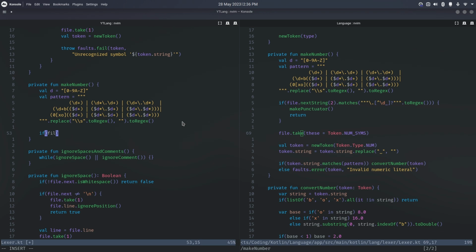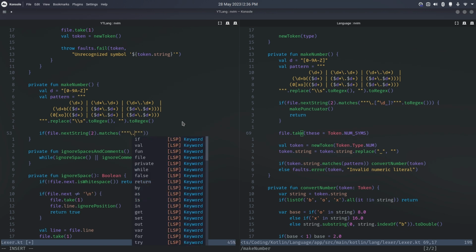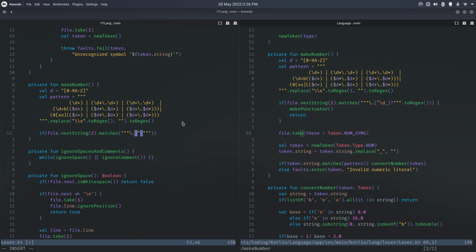So then what we can say is if file.nextString, if the next two characters, if it matches, and matches is how we're going to be calling regular expression essentially. We want to check, well, what if the next thing is a period followed by something that is not, that's what this caret means, is not a digit or an underscore. Because we are also allowing underscores in our numbers in order to just separate them out so that if you have a huge number, it just makes it more readable, but it fundamentally doesn't do anything.